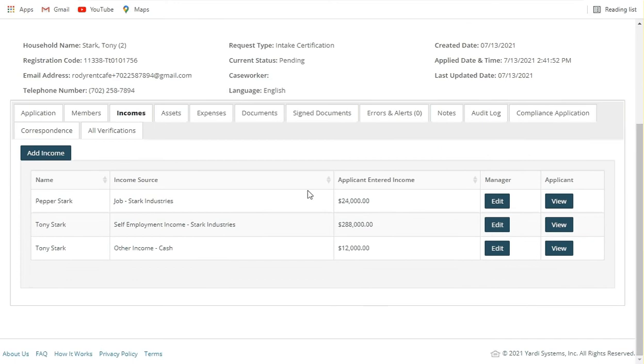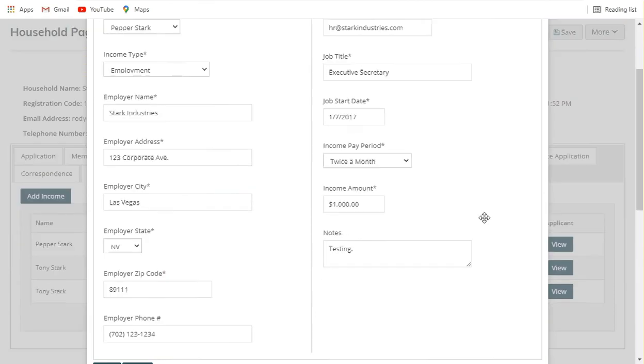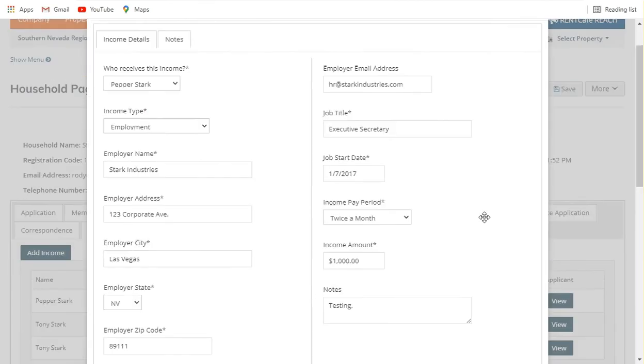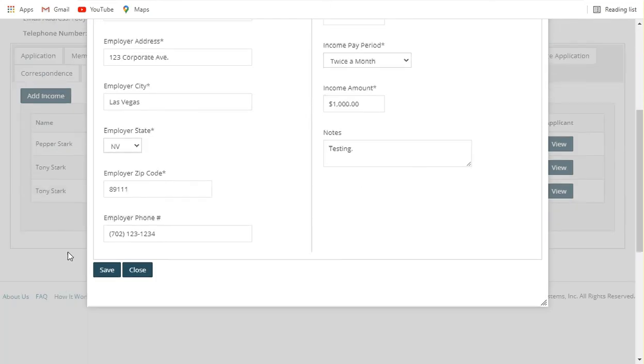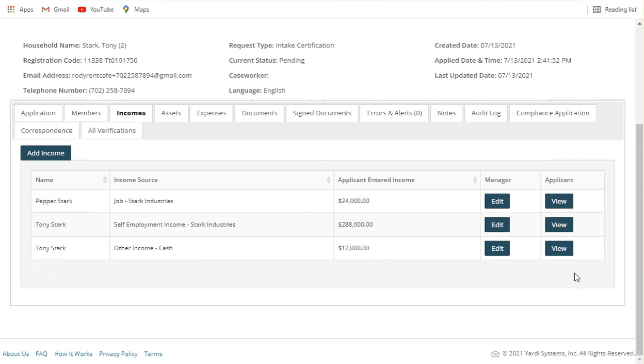Incomes. So this is all the income that was on the application that the applicant had entered in. Here we have 3 sources of income, and we can edit or view them here by clicking on these buttons. Let's go ahead and look at Pepper Stark's employment information. Okay, so we can update it and then save it, or we can close it out. And you can do the same thing for the other two sources of income.